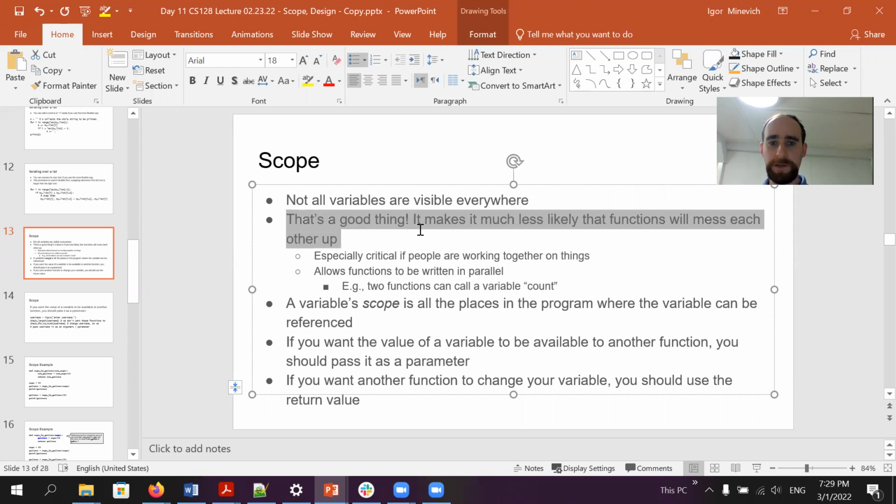And that's a good thing because it makes it much less likely that functions are going to mess with each other. Because let's say you've got two functions that both need to rely on some variable. Well, if one function changes that variable, then the other one might be messed up because of that.